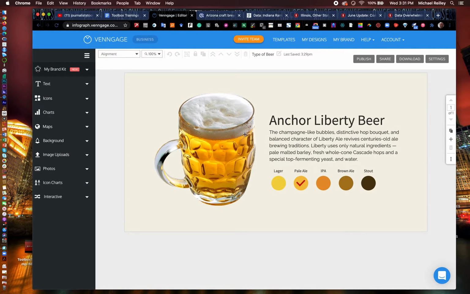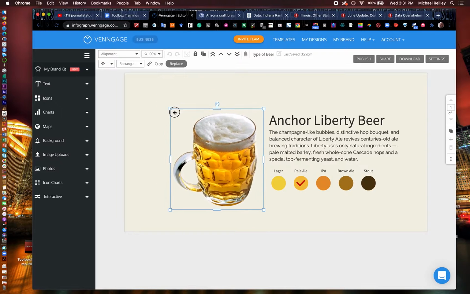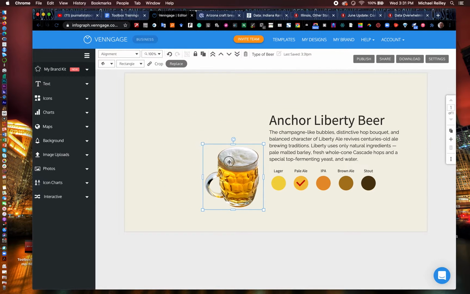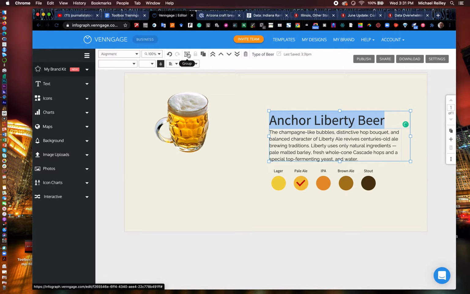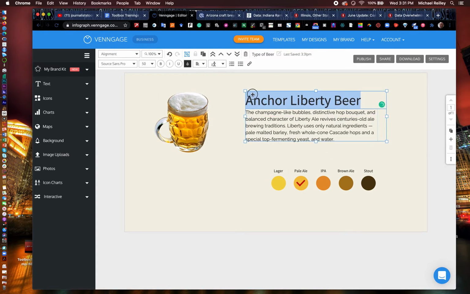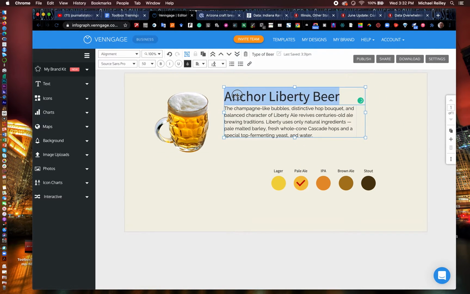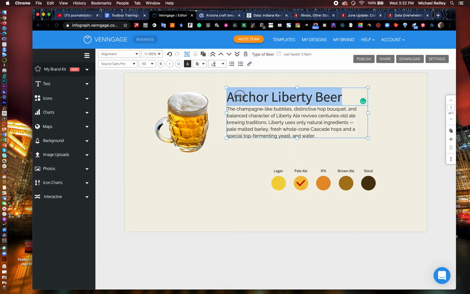It's just a little template, Anchor Liberty Beer. You can click on here, and it's got a static image in here that you can size down and move around on the page. You can also lock in things, like if I wanted to lock together the body text and the headline, I could group them here and slide them together up around the page. It's a very popular feature.